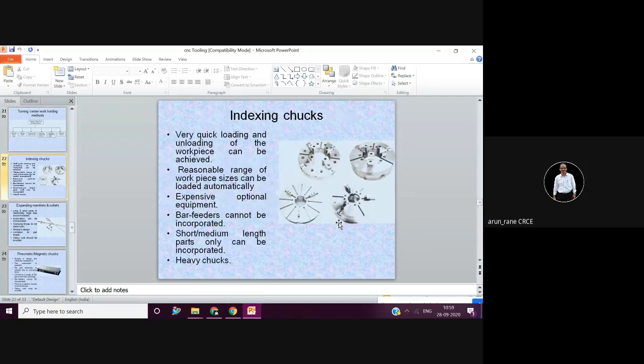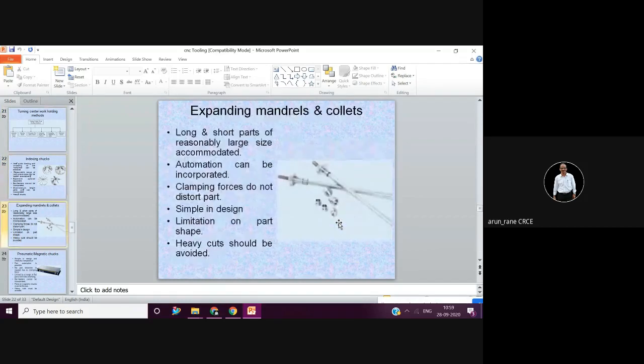You have indexing chucks, you have expanding mandrels and collets. This is what a collet looks like. And remember, collets can be round, it can be square, it can be hexagon. So it need not hold only round. It can hold any shape. Only the constraint on the collet is that the bar should be in the bright condition because the collets are ground. If the bar is not in bright condition, then it will not hold it properly.